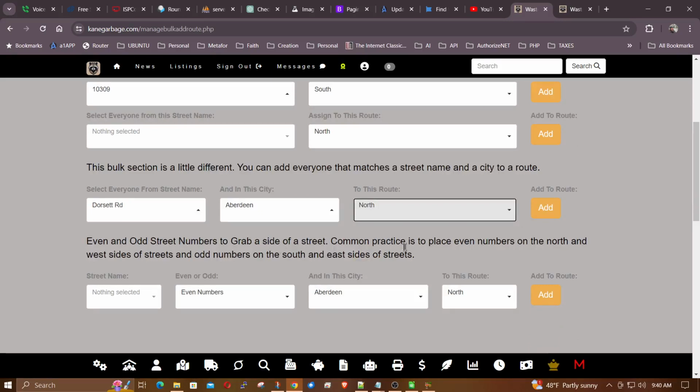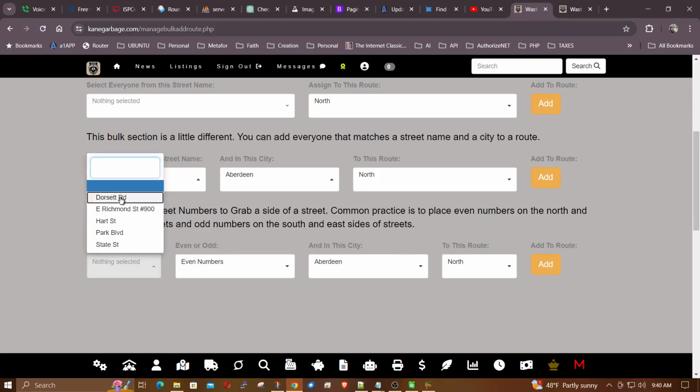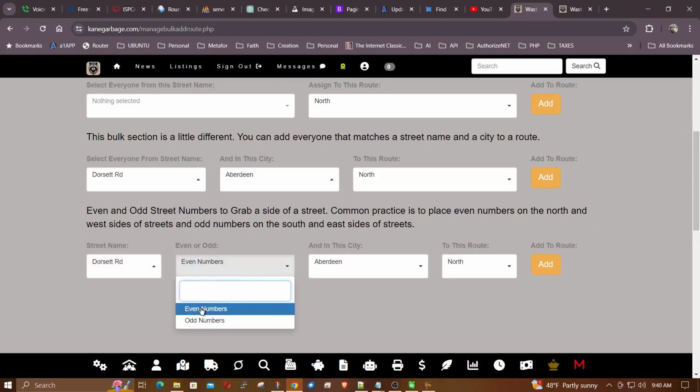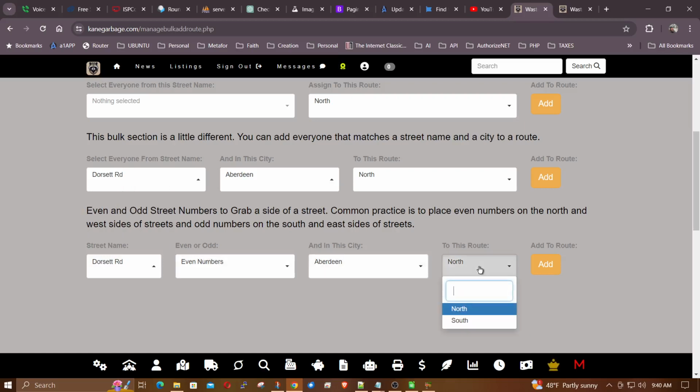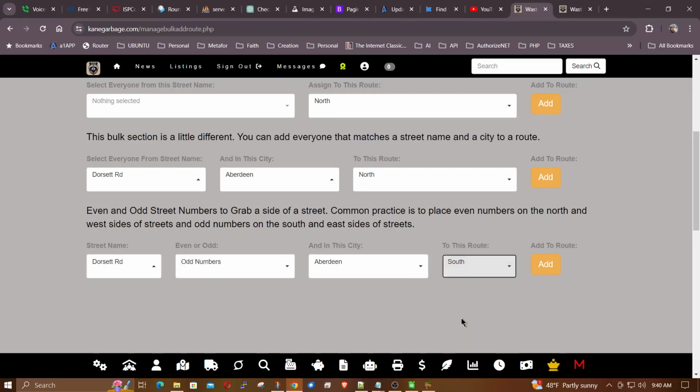Now, sometimes whenever we're setting up a route, the odd numbers are on one side of the street, and the even numbers are on the other side of the street. So if we take, for example, Dorset, we take the even numbers in the city of Aberdeen, then we can add them to this route. And then maybe you want to take the odd numbers and then add them to the other route, and then you click add, just like that.